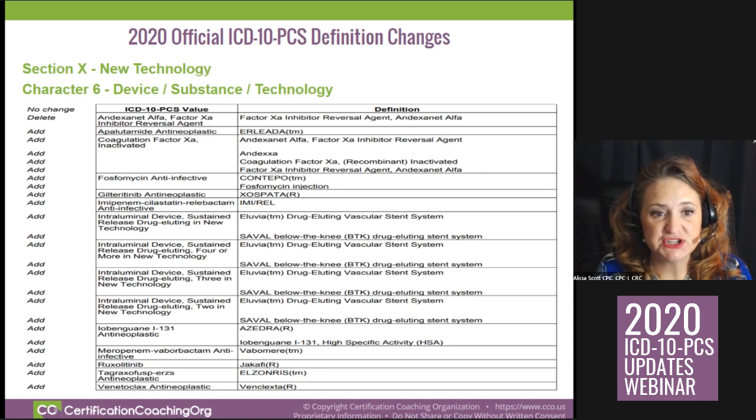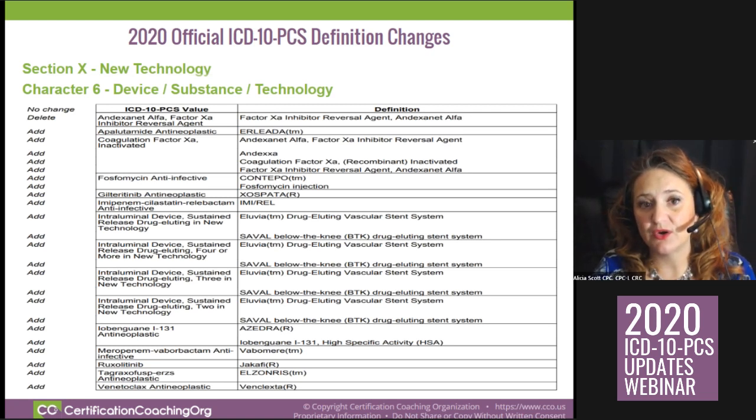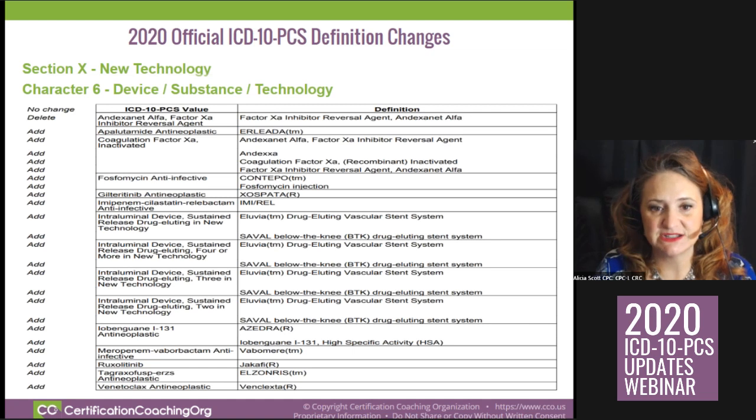Now, let's just pull one in here and talk about it, because there's no sense in reading all of these. If you actually deal with this, then again, it's not a problem. So coagulation factor XA inactivated. We now have 1, 2, 3, 4 options for the definition. Okay, and if this is an area that you code, this all makes sense to you.